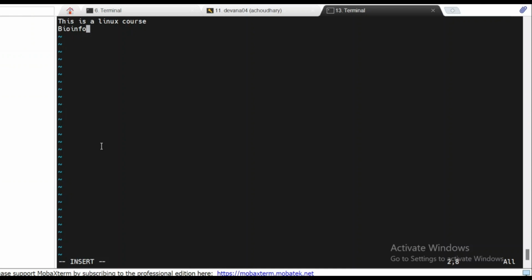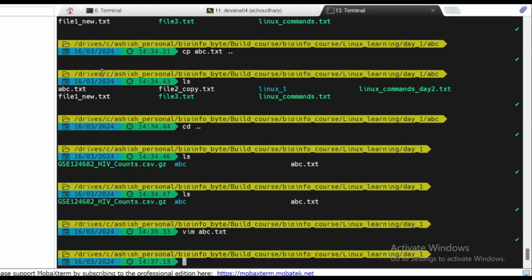Okay. And now I want to save this file. What you have to do is press ESC on your keyboard, and then type the colon symbol, and then there is an option: you want to quit, you want to save, or you want to save and quit. If you press q, it will quit without saving. If you do wq, it means write and quit. Whatever information you have added, it will write it and quit this particular file. Okay. Now let's go back and open this file again with vim abc.txt.